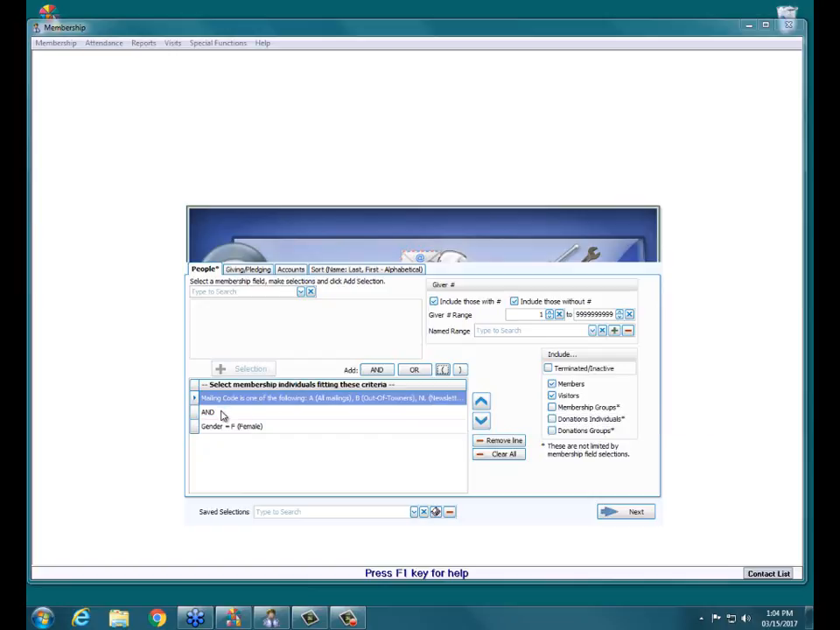Now, if we did or instead of and between the two, that means it would get us everybody that has a mailing code of one of these, or all our females. Okay, so keep in mind, if you need and, they need to meet both criteria, or if you do or, they just have to meet one of the criteria.